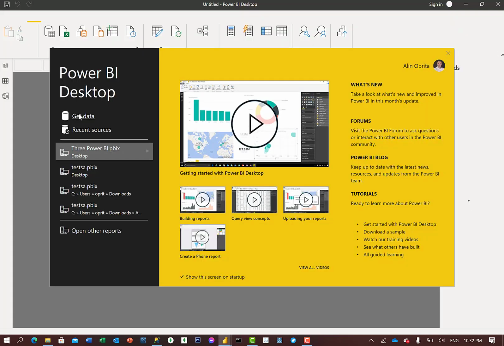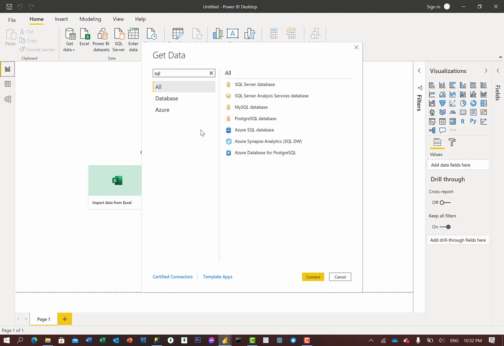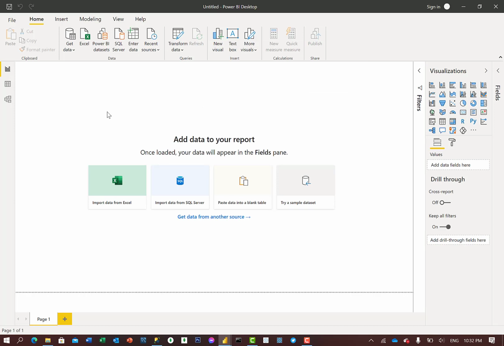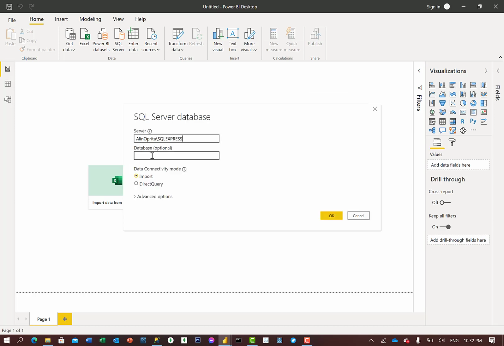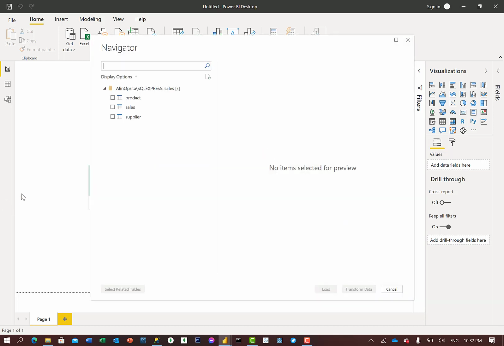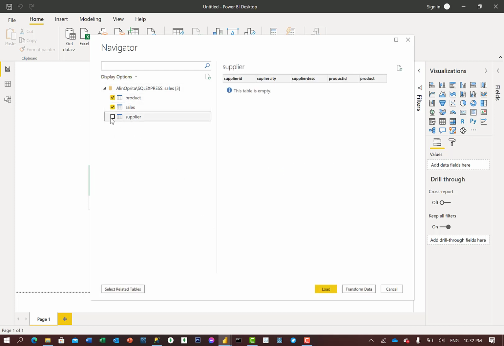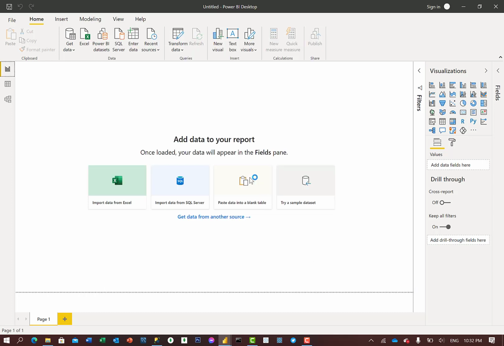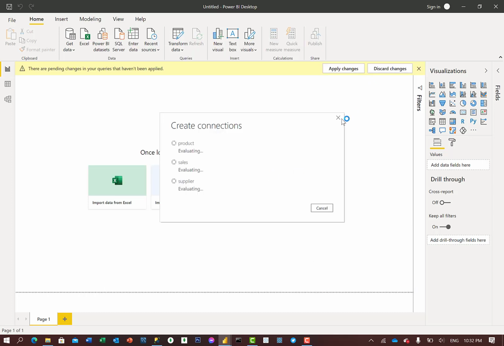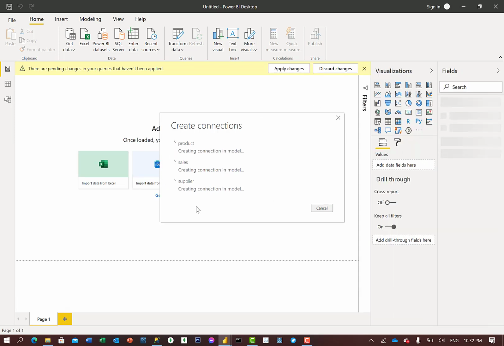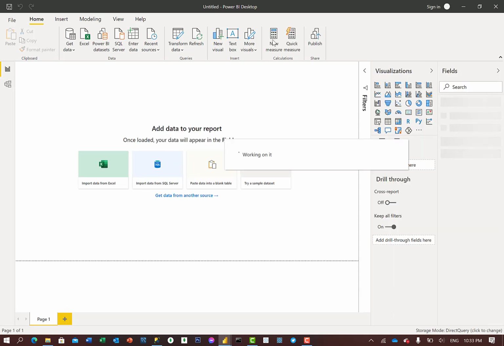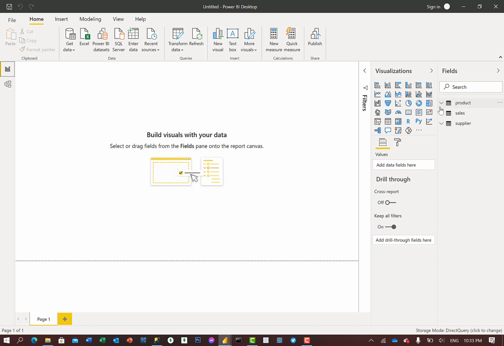Okay, so now get data, SQL, obviously, and we'll choose SQL server. Connect. You copy the server name, and here you name the database, so that will be sales, and you say direct query. Okay, you see all the tables. Obviously they are empty, because in the next tutorial I'll show you how you can put data into it. Okay, we see creating a connection. Okay, we have everything. We see the tables in here.